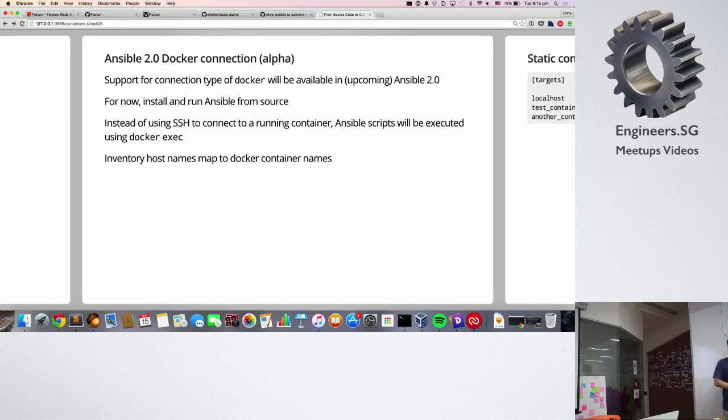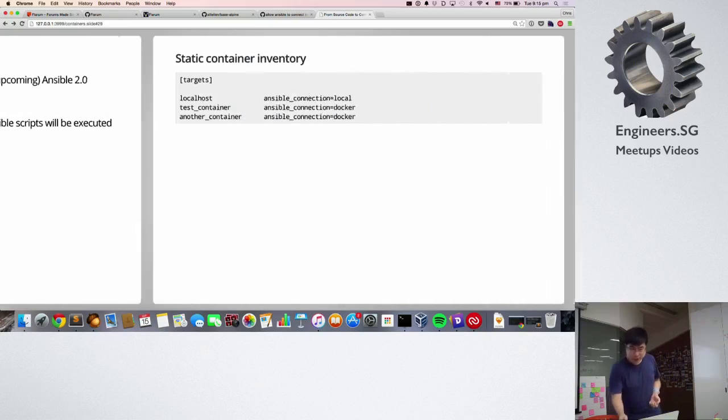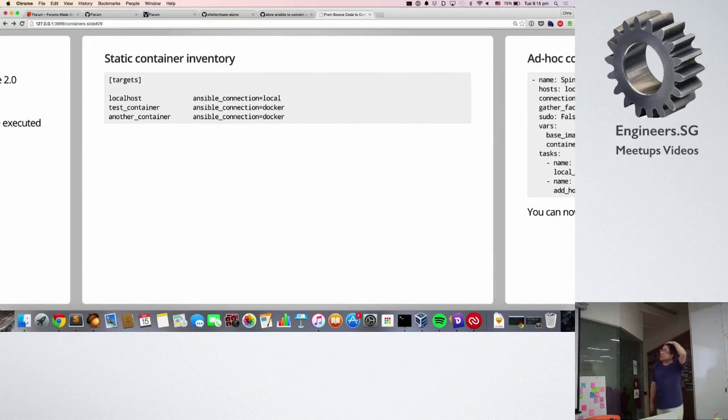So it has a Docker connection. Yeah. And this was merged like 20 days ago, so it's still quite new. But it's still in alpha, so you have to install and run Ansible from source currently. So instead of using SSH to connect to a running container, Ansible scripts will be executed using Docker exec. And inventory host names will map to your Docker container names. So you can do things like static container inventory. Instead of saying Ansible connection goes to local, you can say it goes to Docker.